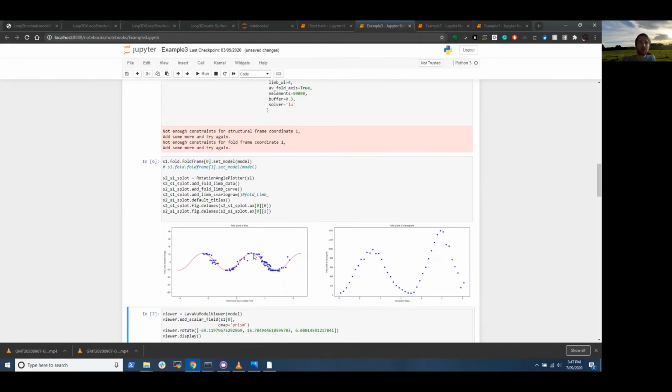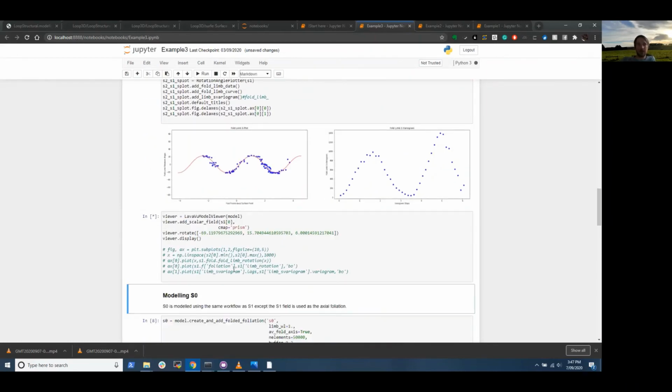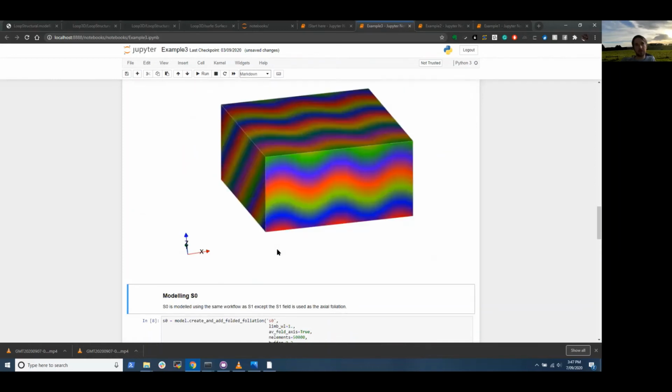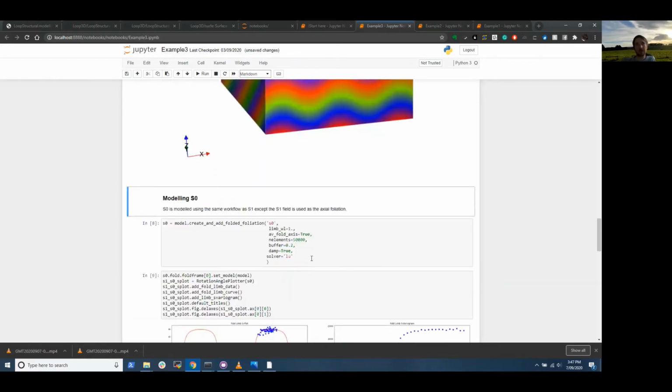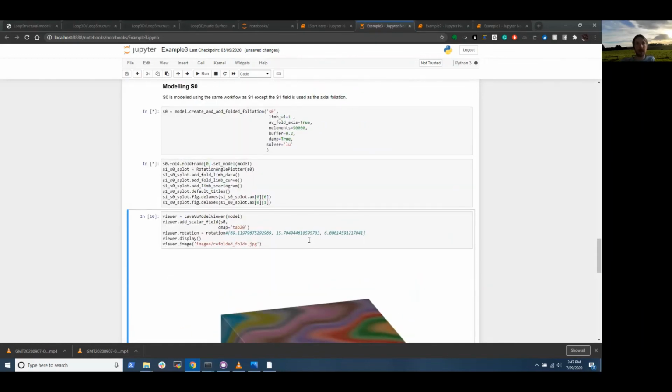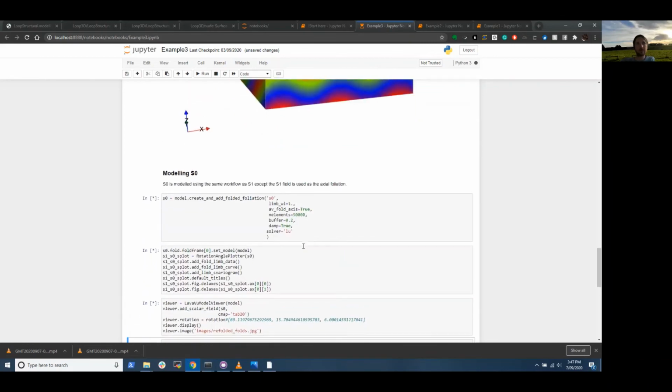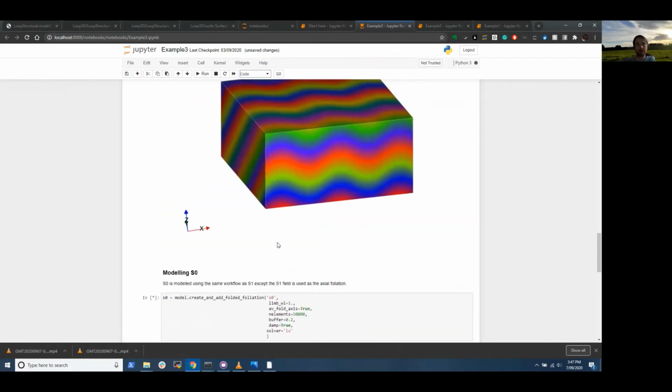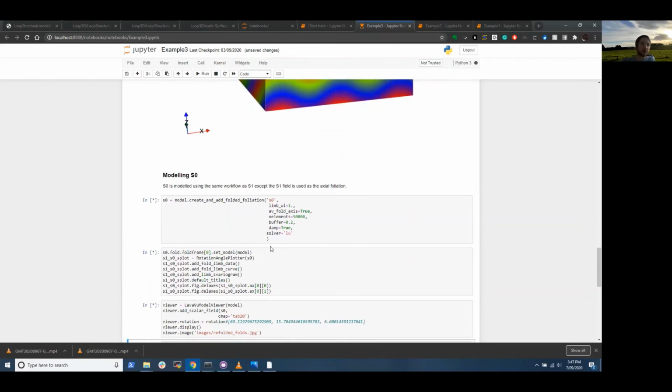Yep, so there we go. And if we want to have a look at what the 3D model looks like, there we go. Now we can use this S1 fold frame to model S0, so we're applying the same step where the rotation angle between S1 and S0 is calculated.